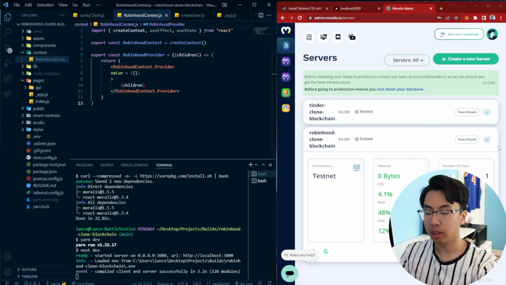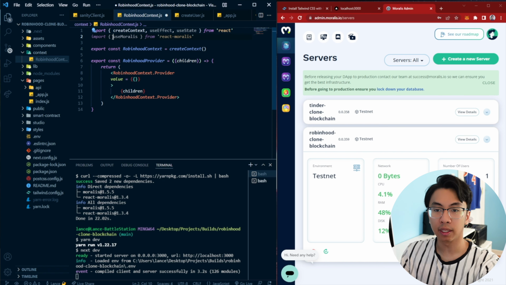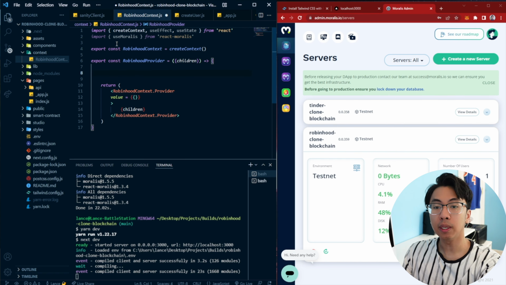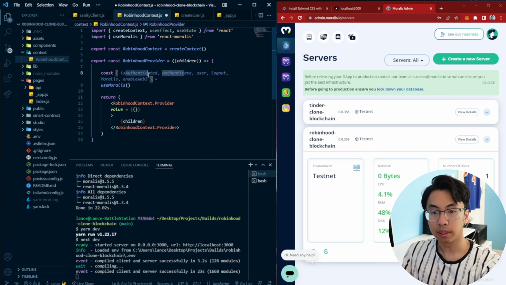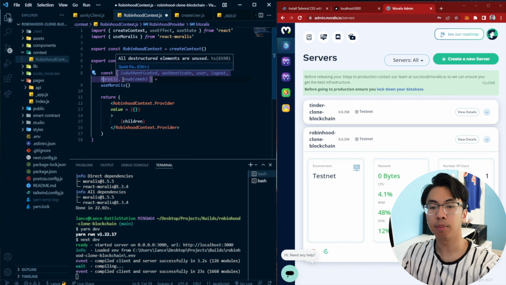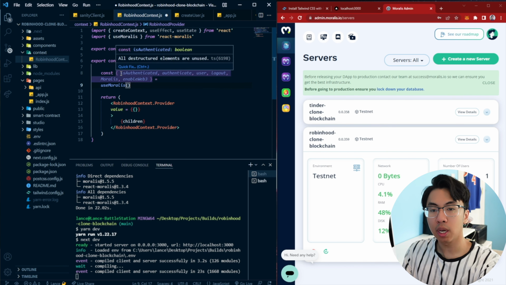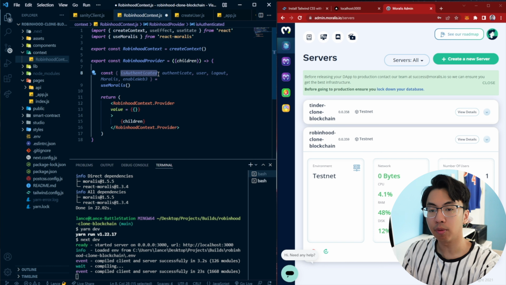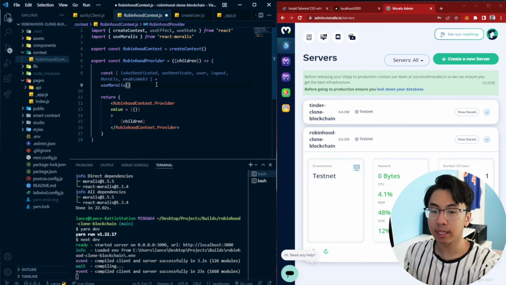And in order to use Moralis, we need to import something called useMoralis from react-moralis. Now that we imported useMoralis, let's grab a couple of things from useMoralis. What we're going to grab is authenticate, user, logout, Moralis, and enableWeb3. Moralis has this really cool thing that will already check and listen in the backend if a wallet is connected to the app.